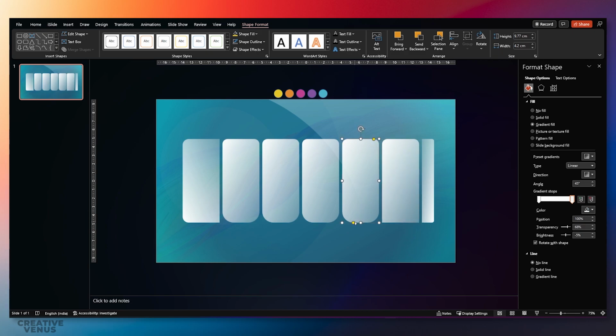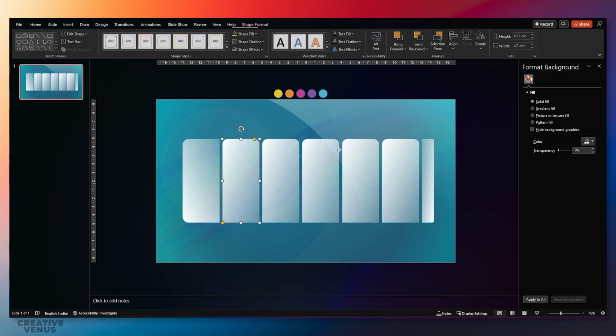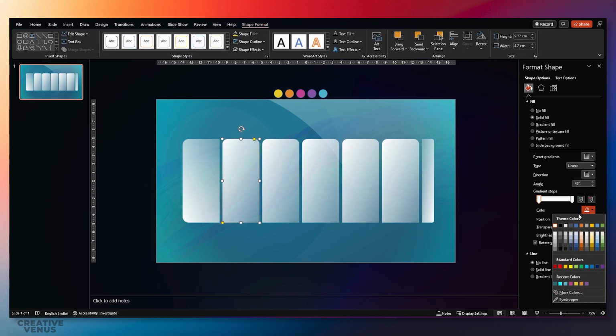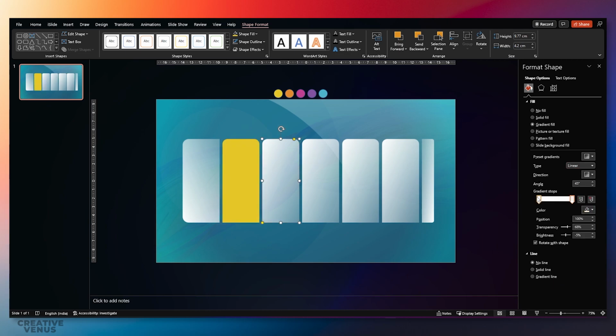Now let's decrease the curves and make it kind of straight corners. Now let's fill the color from the color palette that we have. So we have 5 colors in our color palette, and also we have these 5 shapes. So we are using the gradient fill here. And this is one of my favorite color schemes because it has got all important colors.